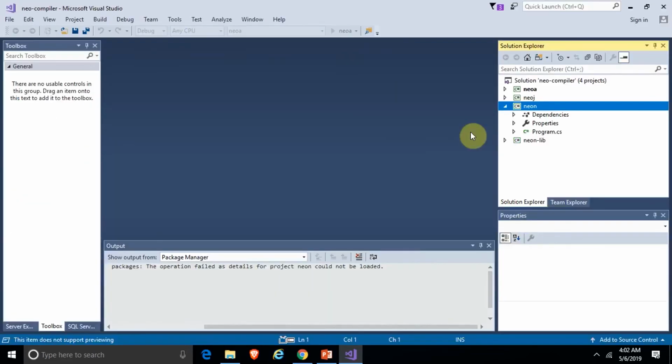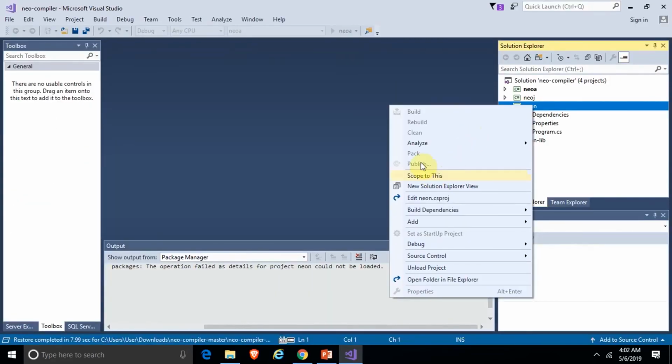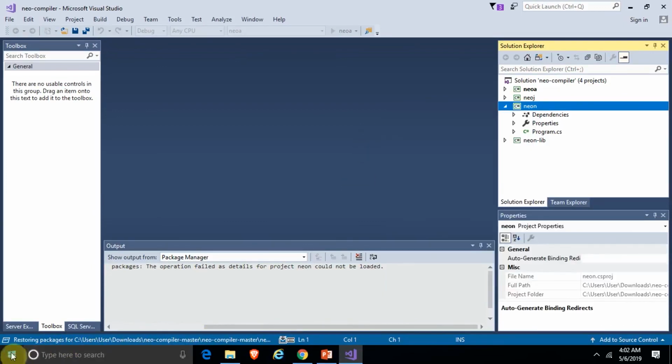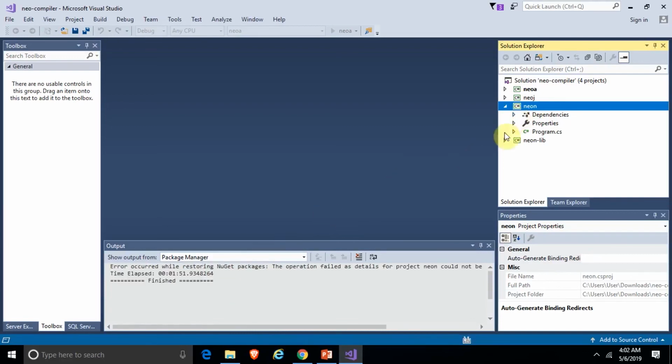So I right click on the Neon project, and then oh, I can see the publish. Okay, I can see it saying restoring packages. An operation is still going on, so let me wait for this operation to finish restoring packages. So probably this is trying to fix this error here. Okay, restore complete.